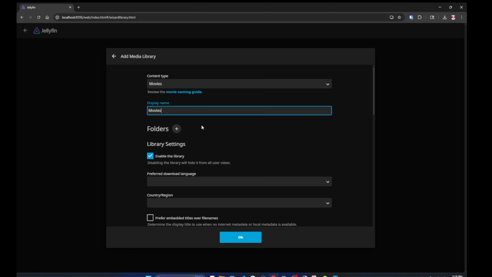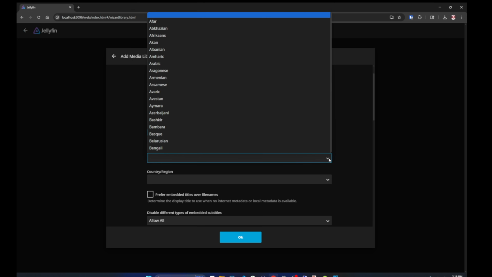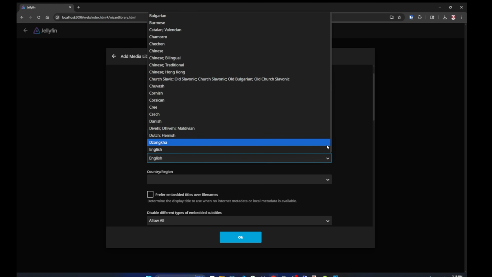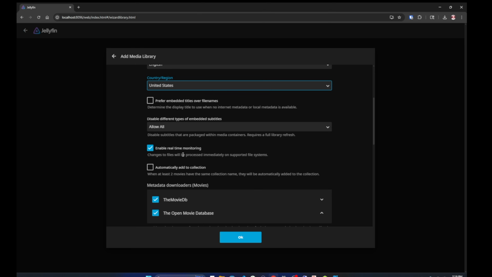And then before we add the media, I do want to run through this real quick. So we want to make sure that we enable the library, have that checked. We have a preferred download language. We're going to change that to English and then country, region, United States. And you can select if you want to have the titles over the file names, just a preference if you want. We do want to enable real-time monitoring.